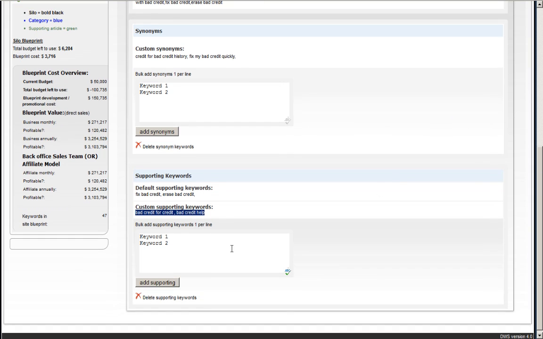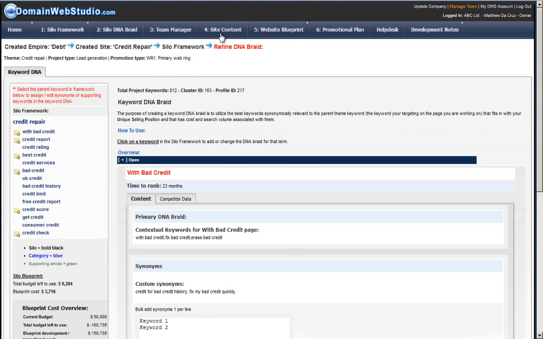The customized parts of the system are things that you add yourself. So if you don't have a keyword in the keyword grid, you can simply come in here and type in your keyword, one keyword per line, and add them. So you can really work rapidly and add things around. The next step of the process is the team manager screen.